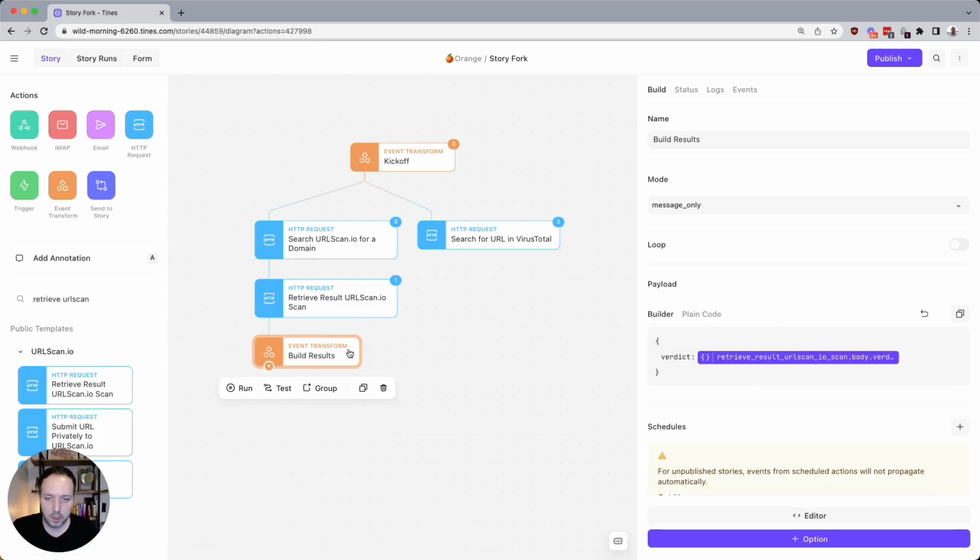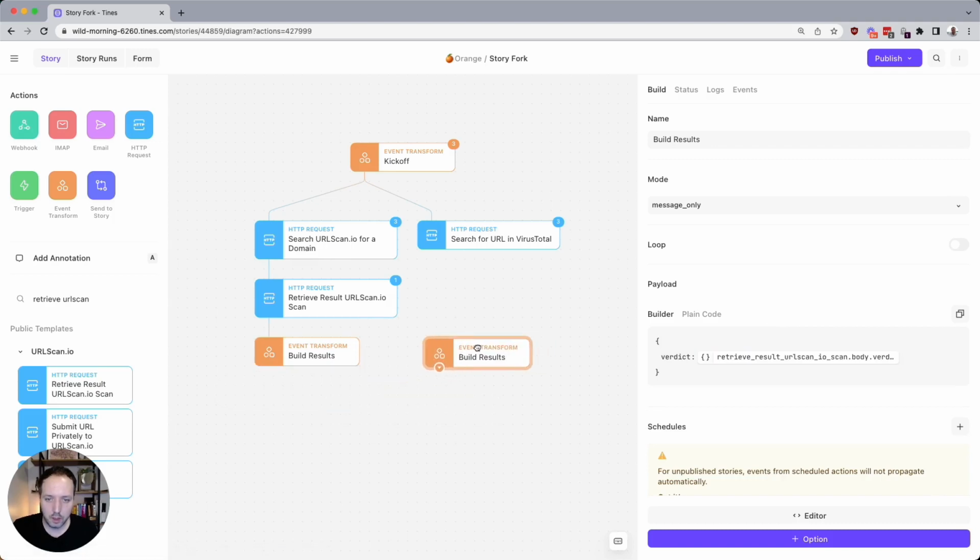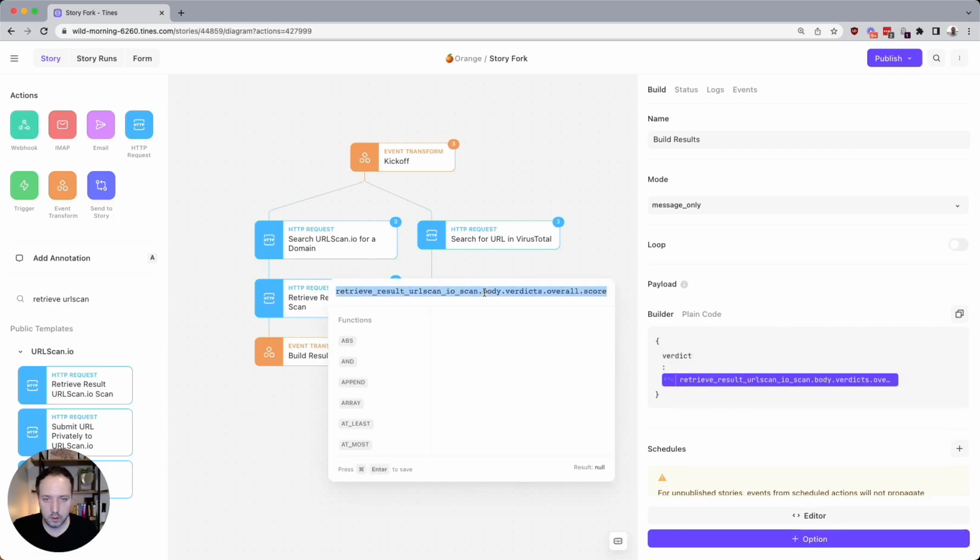I'm going to actually copy those results and duplicate it over on this branch as well. The verdict for VirusTotal, let's get where that is. We'll just go with positives for this example. So body positives. Get this period here. So we have 4 positives there.